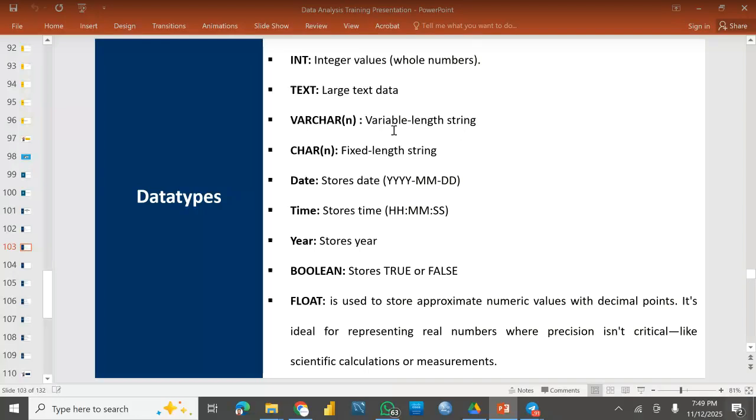Varchar is a variable length string. What do I mean by this? N means the number. Probably you want to fix it to a number. Variable means it varies, while fixed is, if I say I want just 30 characters inside what I'm using, I'll use char.